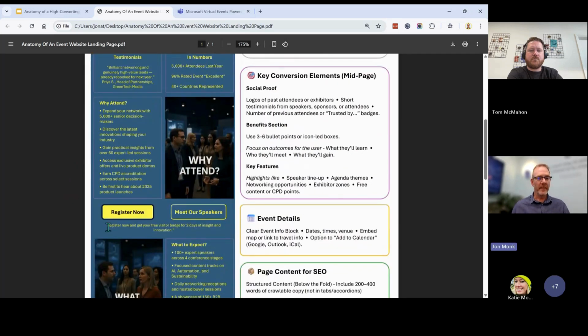I've put down here the principle, and I put another register now button, is that it should never really be that far from these primary calls to action. So it doesn't have to be over the top, don't have to put them everywhere, but just pepper them around the website. So people are never that far.